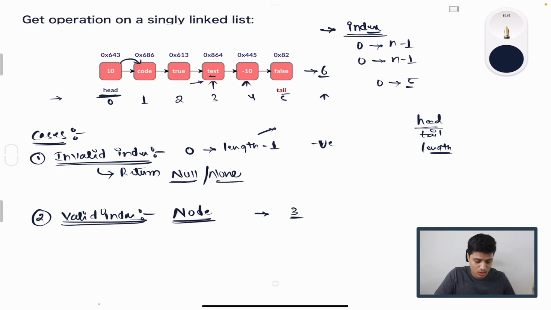That means if I go to the next node, I will be at index 1, which is not the index that the user has requested. So on index 1, I will again read the next node. I will go on to the index 2, right? Now this is at index 2. That is not the index that the user has requested. The user has requested the node at index 3.